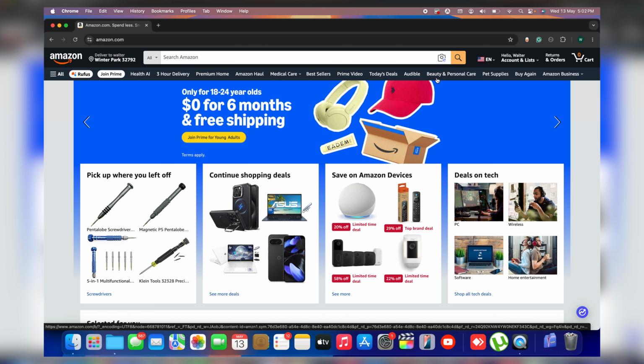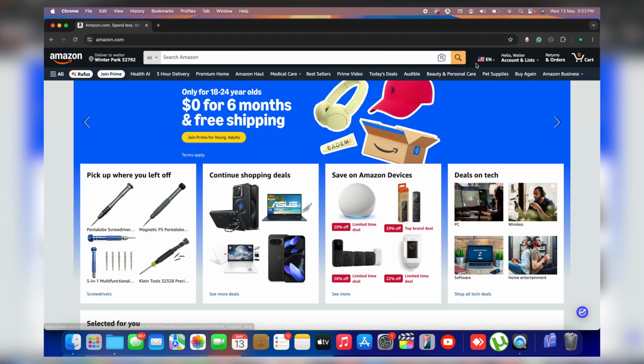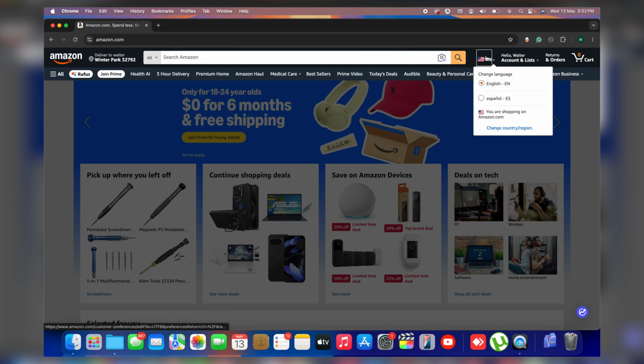So as you can see at the top right corner, we do have the option to change the country whenever you hover over the flag. It's much easier on a laptop device running the browser. Okay, so next up you want to tap on change country/region. You do have change language in here, and then you do have change country/region.